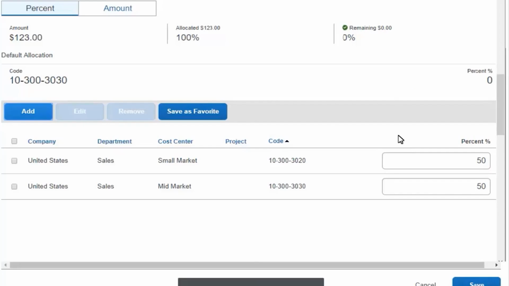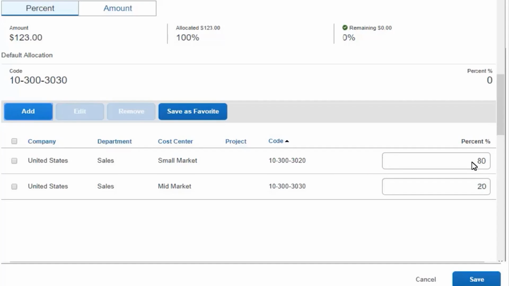To adjust the percentages that you want to allocate between the line items, first, change the percentage for the Small Market line item. Notice that the Mid-Market line item automatically adjusts to equal 100%. To save the allocations and return to your expense report, click Save.